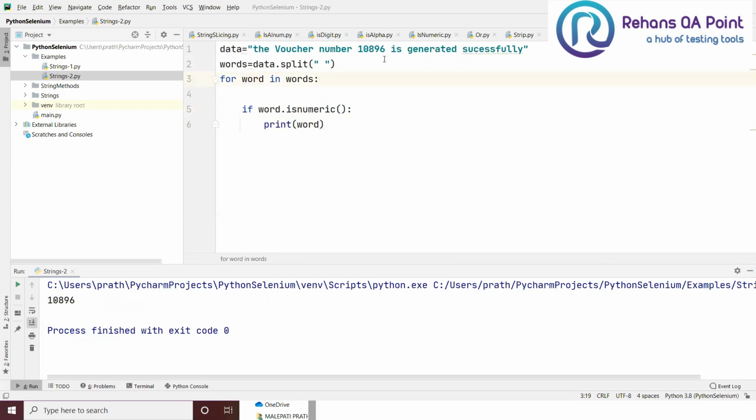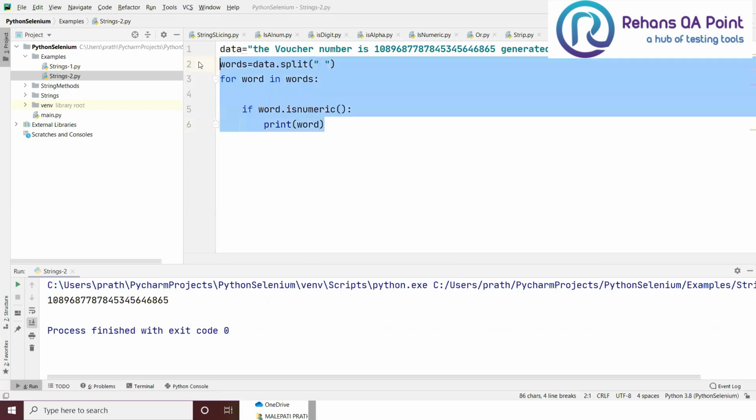Now no matter if I remove this number anywhere, and if I give a bigger number also, no matter, I'll be getting the bigger number. So this is one of the ways to get it. We have the split method, we understand it. We have also used isnumeric, and we came to know about isnumeric. Now I started using a combination of both methods and made my logic complete. So this is my approach number one.